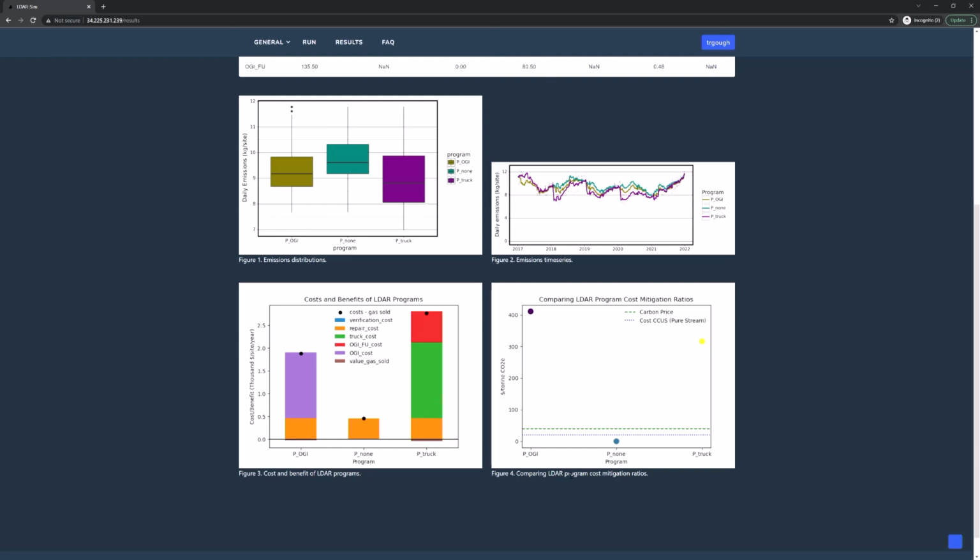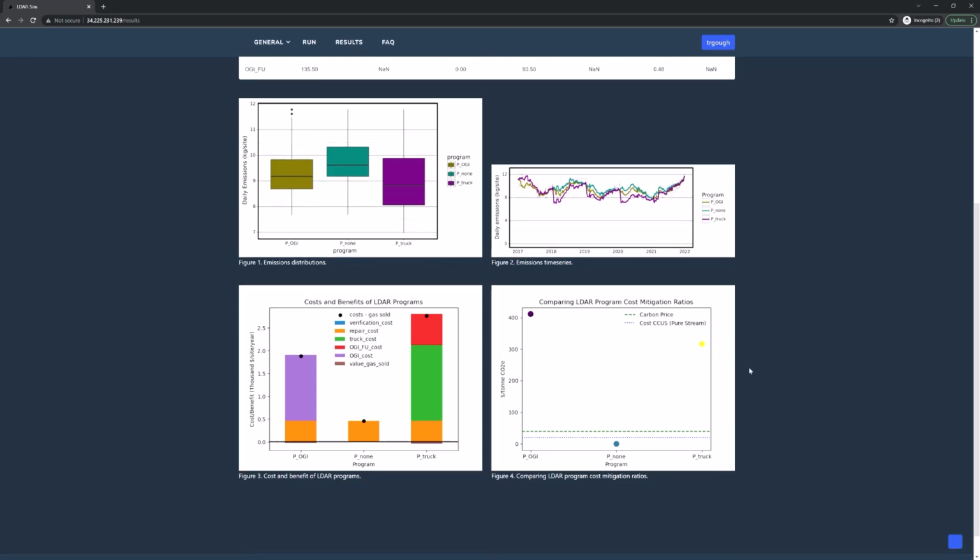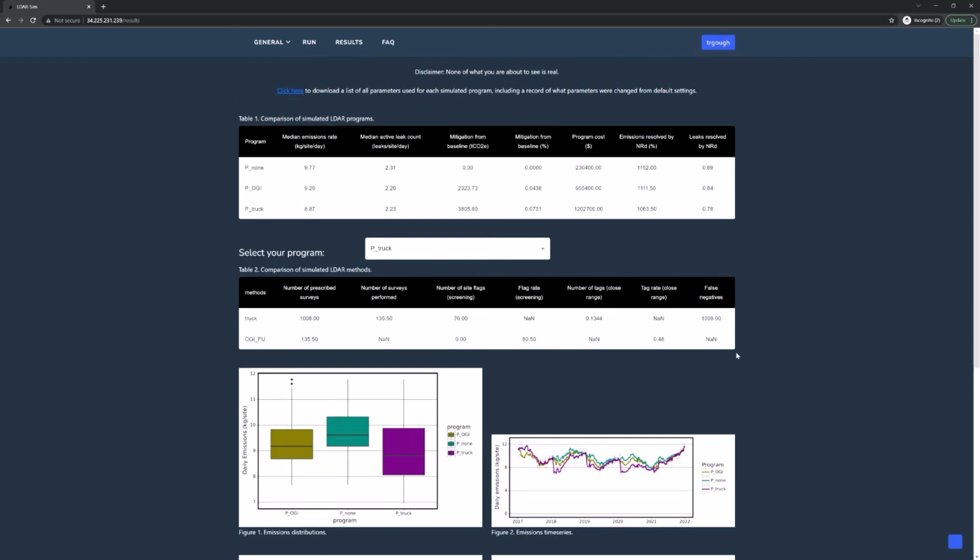The fourth figure compares LDAR program cost mitigation ratios, where we see here that in terms of dollars per ton of CO2 equivalent, the truck program was the most efficient in terms of dollars per ton CO2e. To download the list of parameters used for a simulated program, you may click on this button.